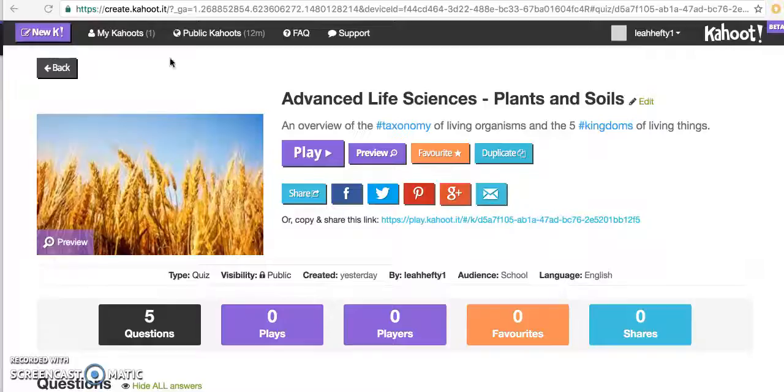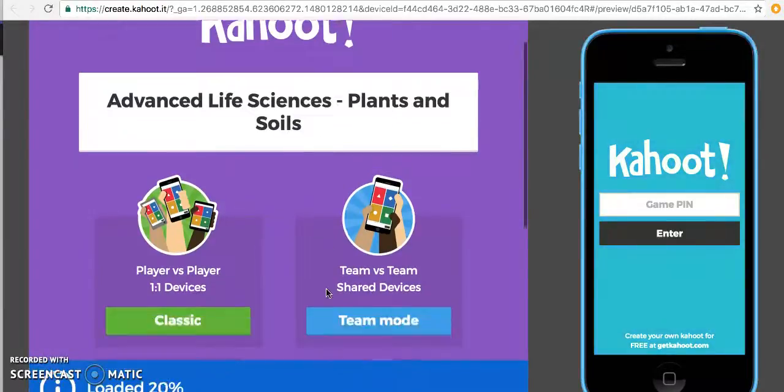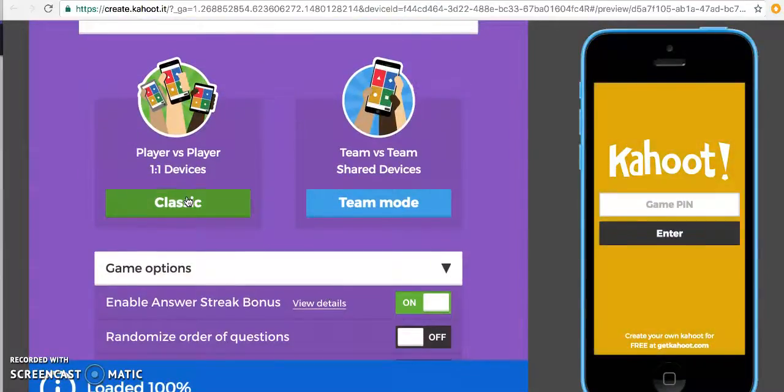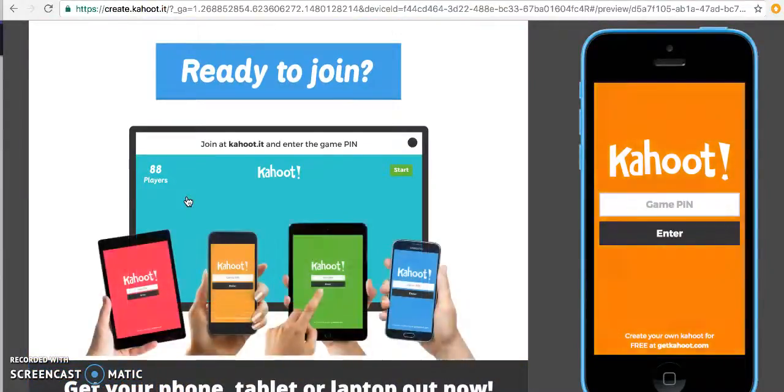First, as a teacher, you're going to see this screen after you've completed your Kahoot. In order to test your Kahoot for yourself to make sure everything looks right, you're going to hit the preview button. When you do that, it'll pull up a new tab and you'll see this when you're getting ready to play it with your students. And then you go ahead and hit the classic one-on-one game.